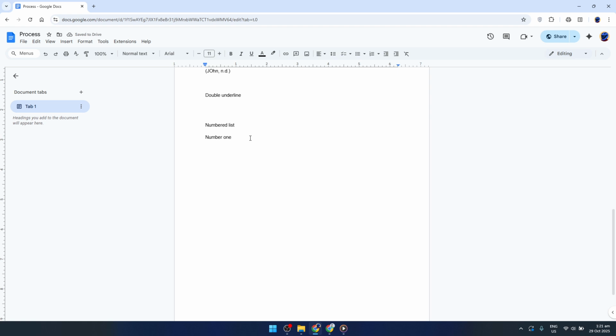Once your cursor is in position, take a look at the top toolbar on your screen. Here, you'll find the numbered list icon. It's easy to spot. It resembles the number 1, along with a few horizontal lines to symbolize a list. Clicking this icon activates the numbered list feature, which will automatically insert the number 1 at your cursor's location in the document. This is the beauty of Google Docs. It simplifies this task with just a click.